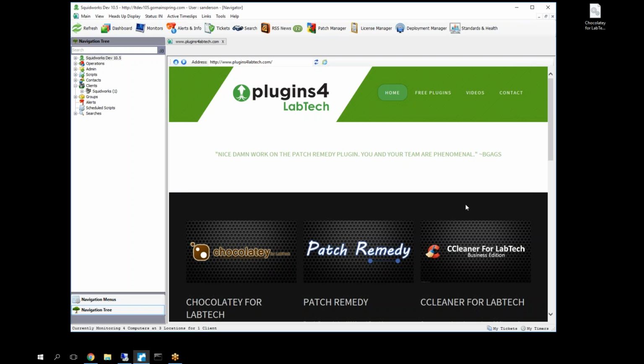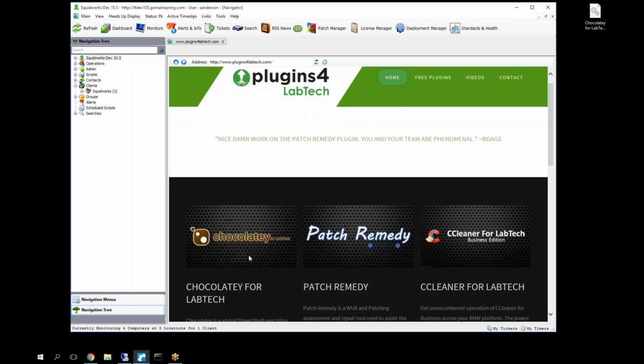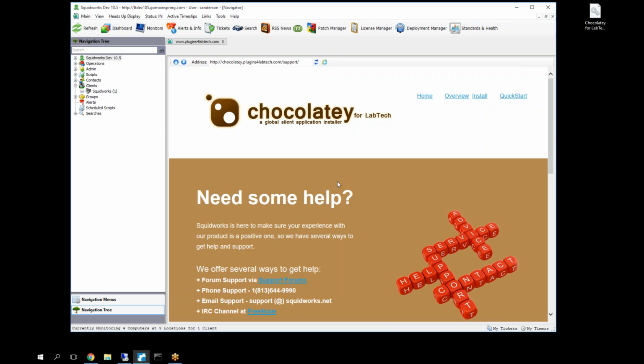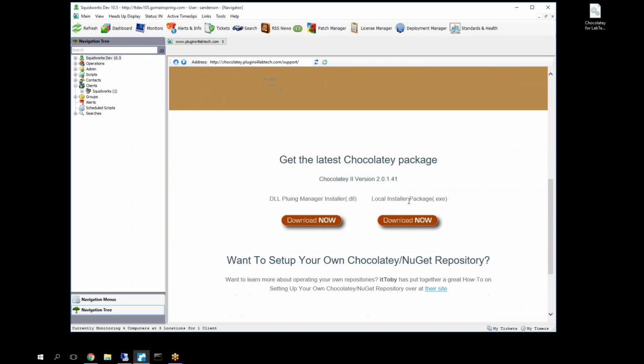All right, first off, we need to get Chocolatey for LabTech installed before you can use it. So you'll notice here in our little LabTech console, we have our plugins for LabTech website up. Over here, Chocolatey for LabTech is available, so you can come in here and click on it, go straight over to the support link. And under the support link, you'll find both an exe installer package as well as a DLL.